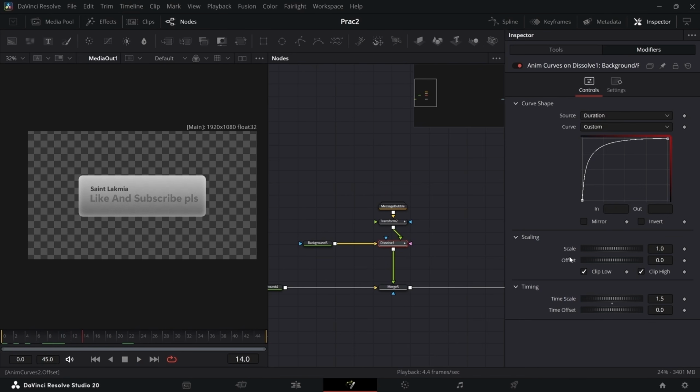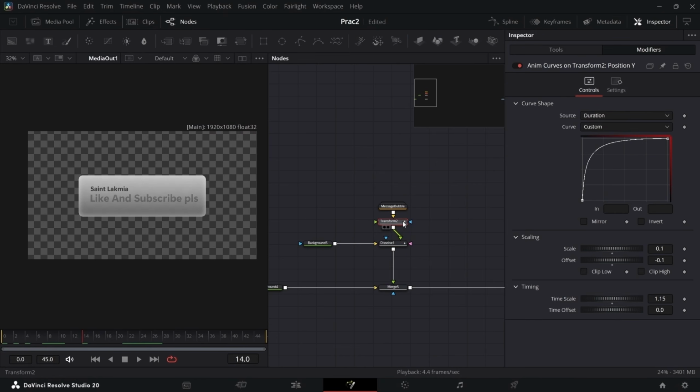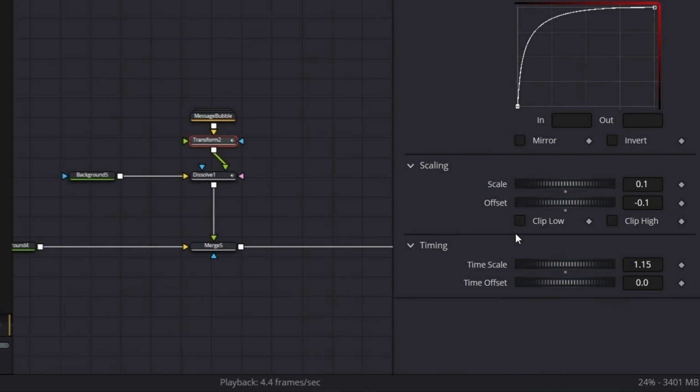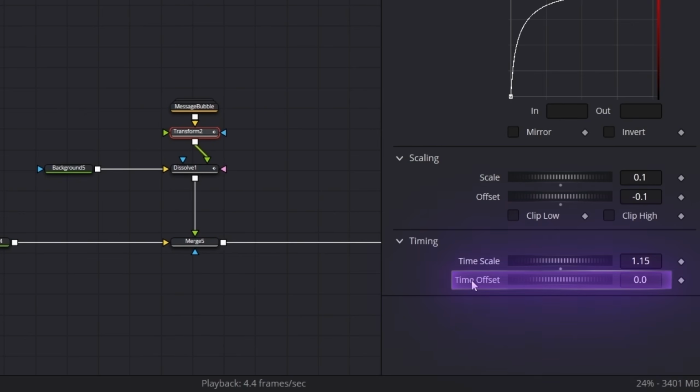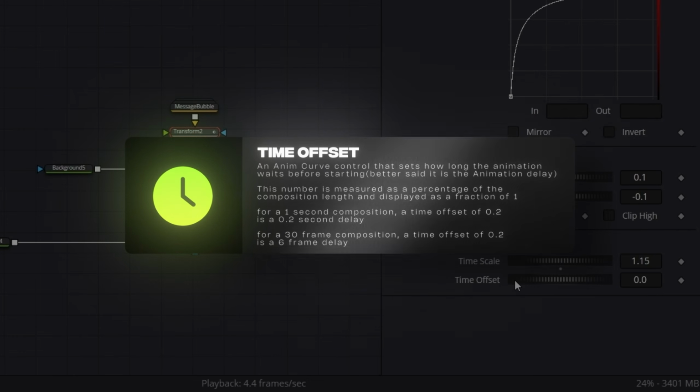One thing that I'm going to do to make my life easier is I'm going to go into this time offset here, and I'm going to set an expression. This expression allows me to control the time offset with a little bit of math. The value I want to link using that expression is our time offset here in the transform. Time offset is basically the delay for the animation.